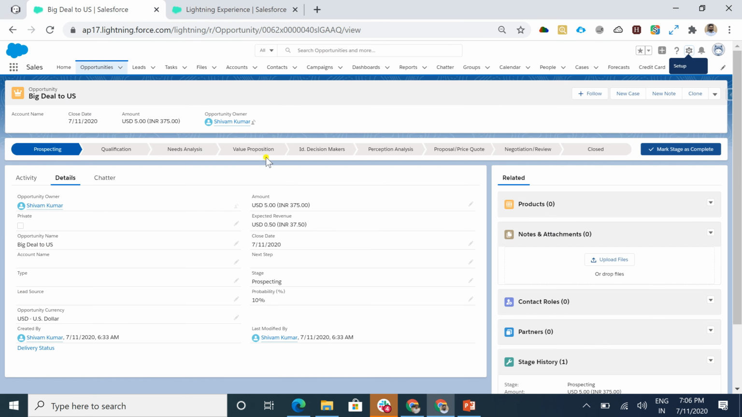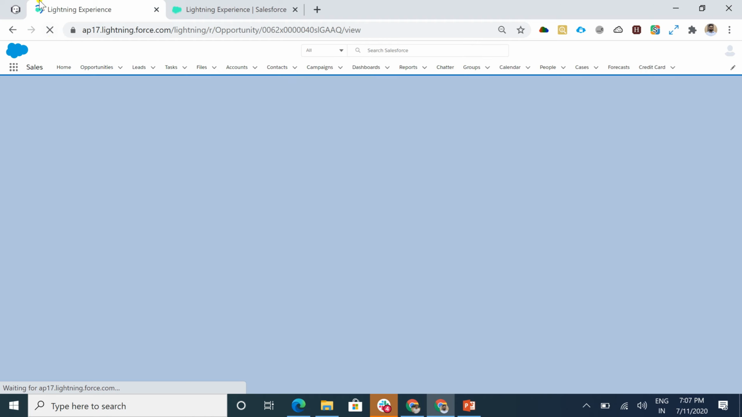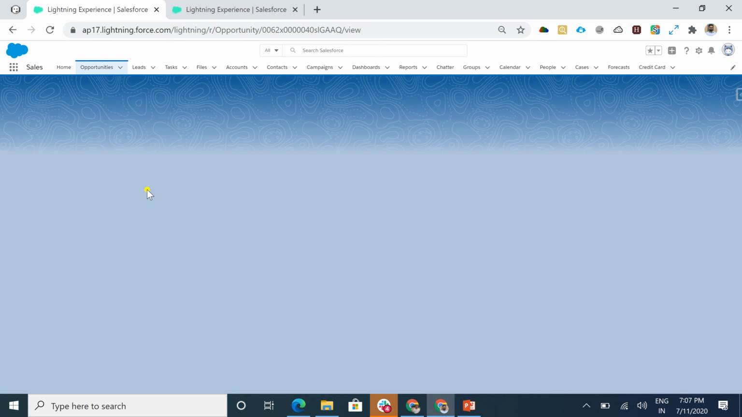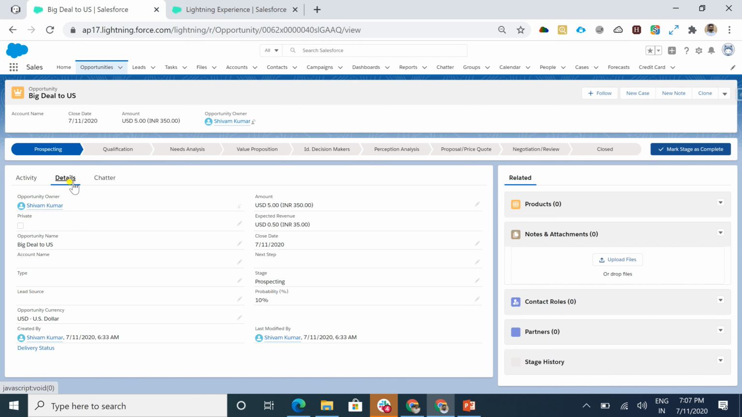So again moving to the opportunity. Now for this opportunity the close date is this. So for June 8th to 7th of July, we'll be having the currency rate now 70, right? So I'll be refreshing this once again, and you can see that the amount is automatically changed, because for this range of dates we have set the currency rate to 70. Going to the details page again, now it is coming as 350.